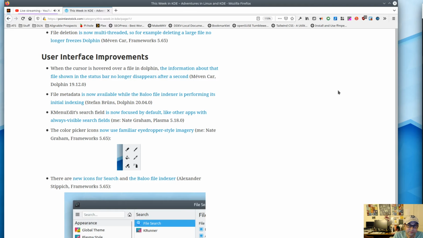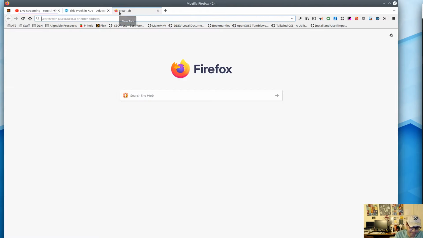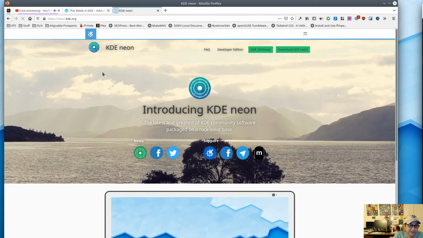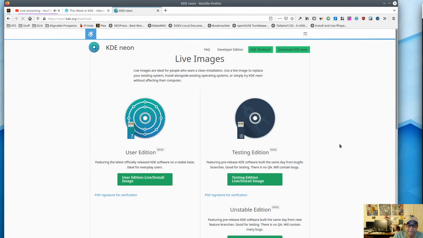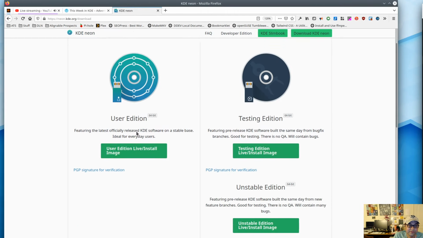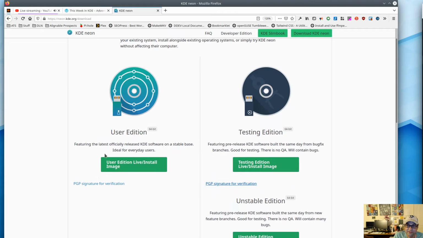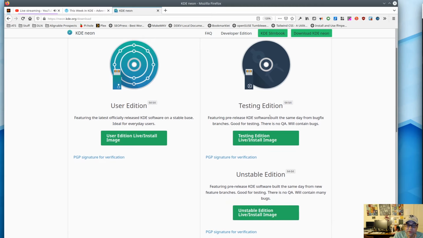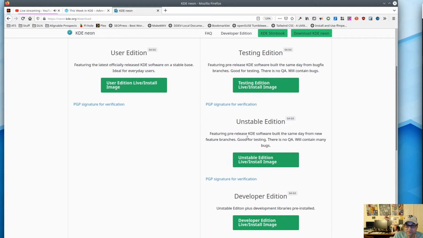I'm on KDE Neon Unstable here, which has literally the up-to-date development packages, and they tell you that there will be many bugs. I love that on their download page here. They have a user edition, which is going to be 5.17.5, the latest stable release. Testing, which has some pre-release stuff, no QA and will contain bugs. And then the unstable edition, which is good for testing. It's built the same day from new feature branches. No QA, will contain many bugs.